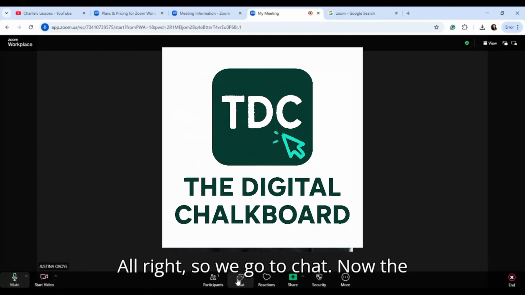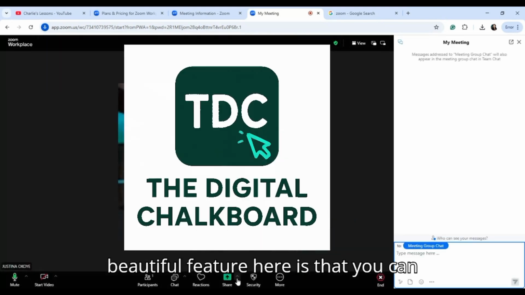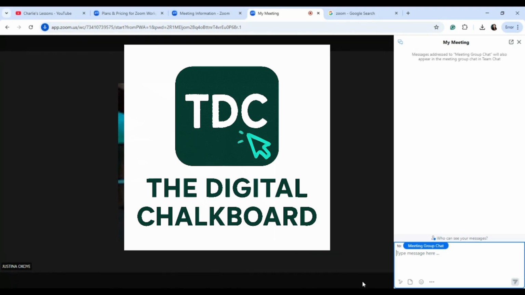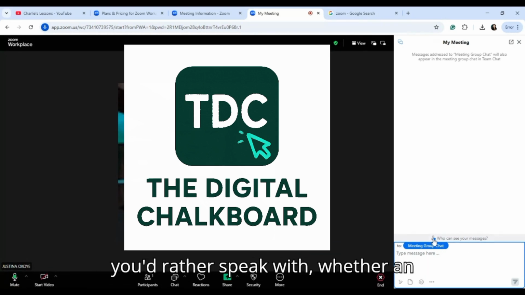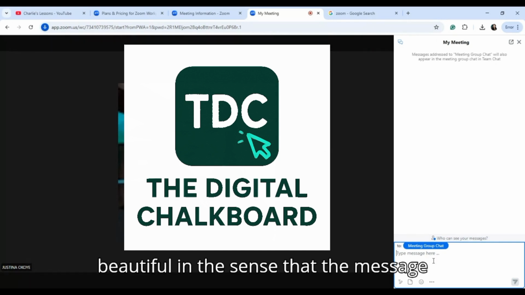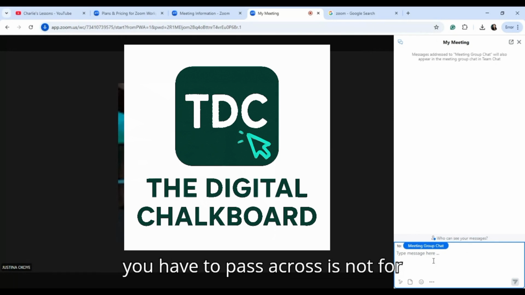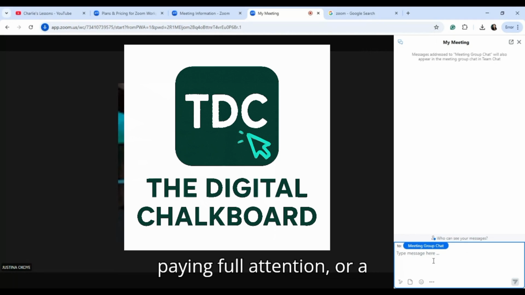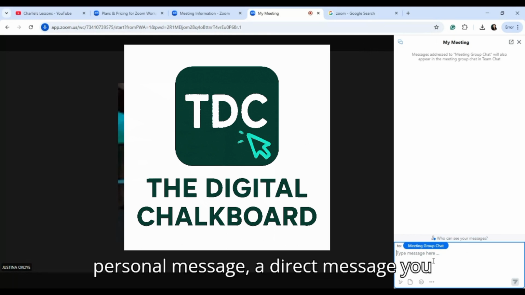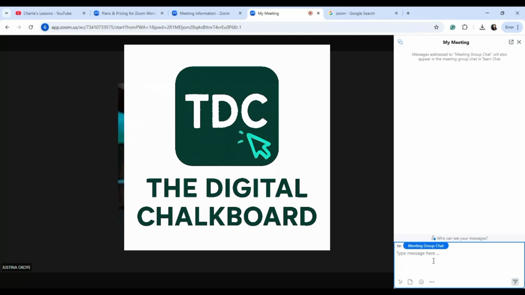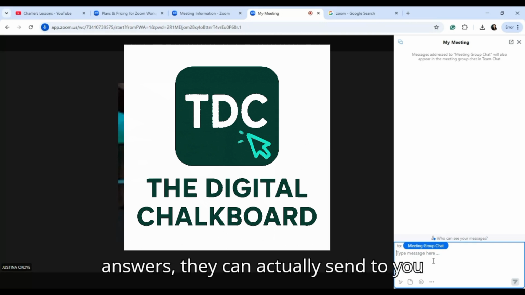All right. So we go to chat. Now the beautiful feature here is that you can chat with an individual as well as send a chat to the group. So when you come here, you pick which one you would rather speak with, whether an individual or the group. In some cases, it's actually beautiful in the sense that the message you have to pass across is not for everyone. It's just for a particular learner. Probably you want to inquire why the child is not paying full attention, or it's a particular personal message, a direct message you want to send to a child, your choice. And in cases where you give them classwork and you want them to give you individual answers, they can send them to you individually.